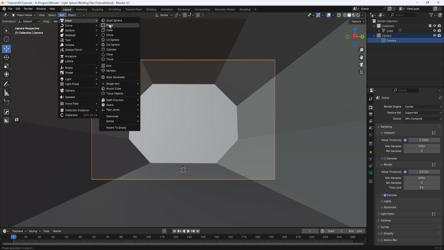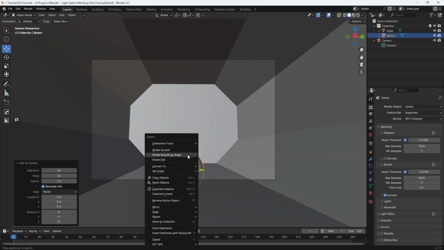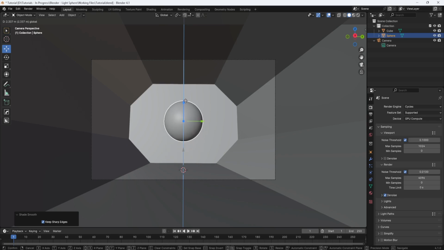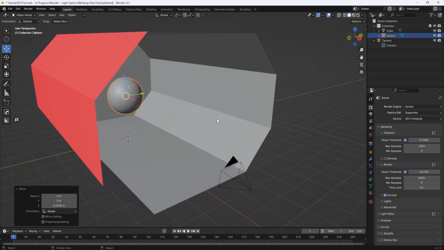And I'm going to add a UV sphere. And I'll set the segments to 64 and the rings to 32. And I'll leave the radius set to 1 meter. Now with the sphere selected, I'm going to right click and shade smooth, and then I'll drag the sphere up until I'm centered in the camera view. Then I'll hit 0 again on the number pad to jump out of camera view.